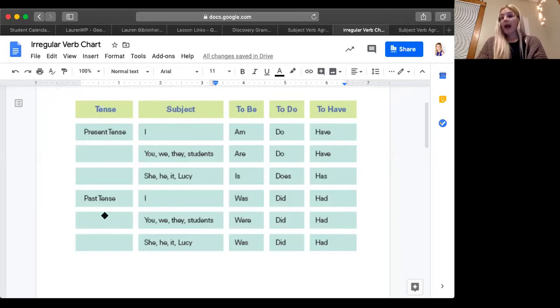So now we look at past tense. And we look at I, and it's was, did, or had. You, we, they, students will be were, did, or had. And then the last one, she, he, it, Lucy would be was, did, or had. And I know I went through that very fast, but really all you have to worry about is going to present tense or past tense, finding your subject, and then finding the correct verb.